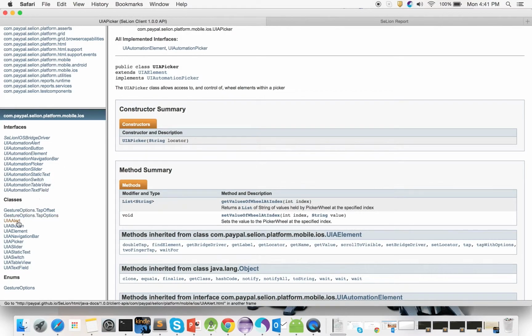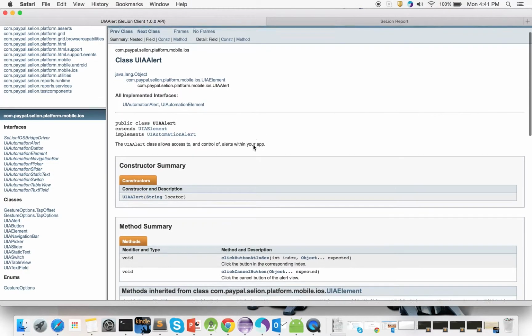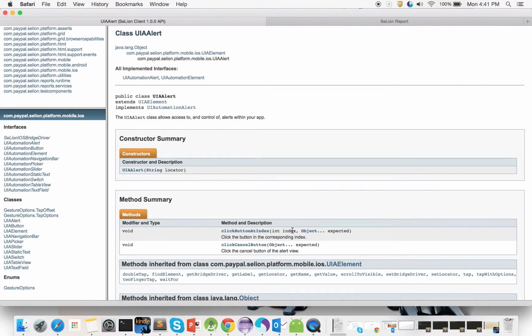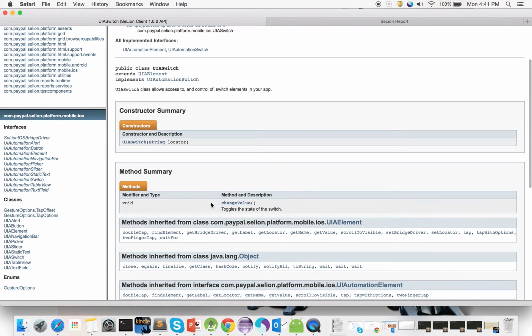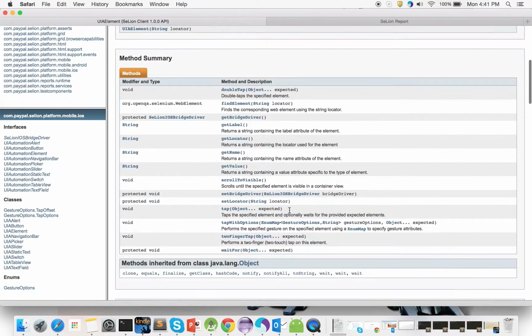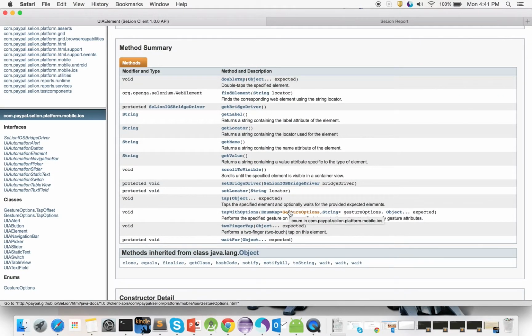So if you take a look at it over here, we have the UIA alert, which contains click button at index and click cancel button. For example, let's take UIA switch. It has a method called change value, and the default element being the UIA element, which contains all the basic methods related to the mobile elements.